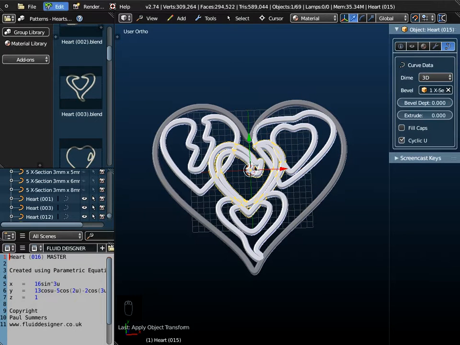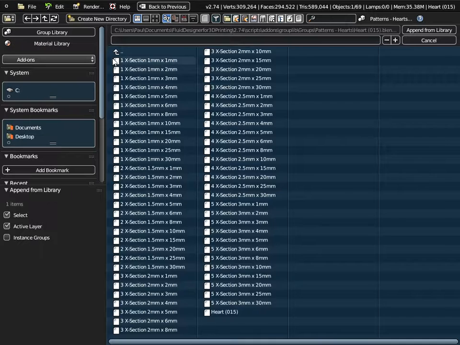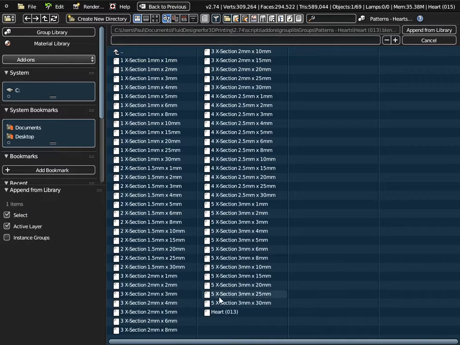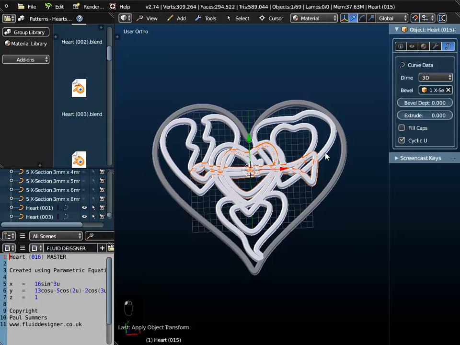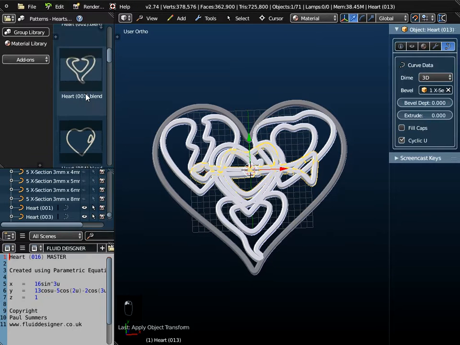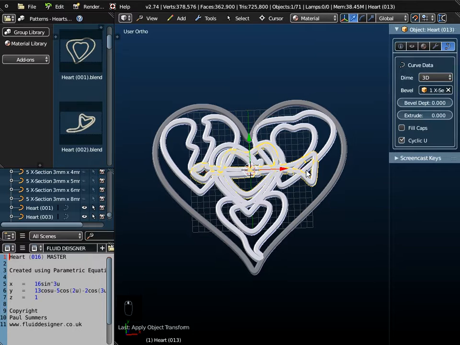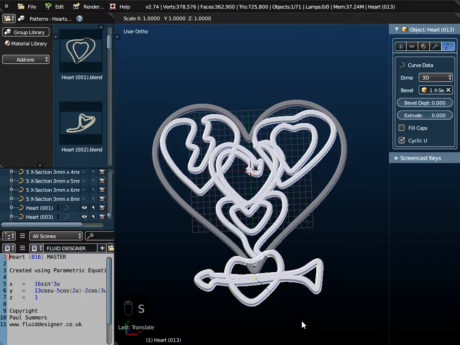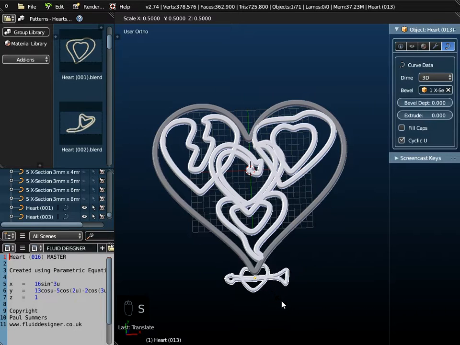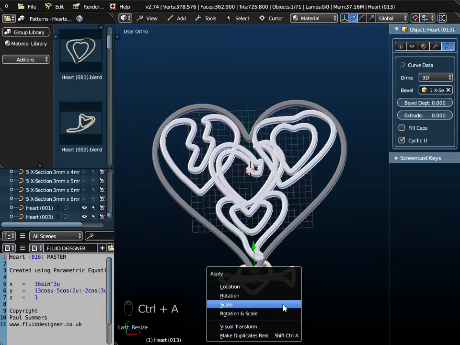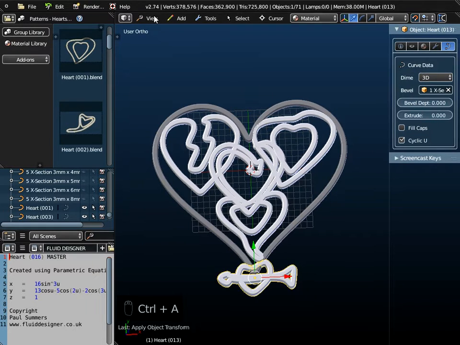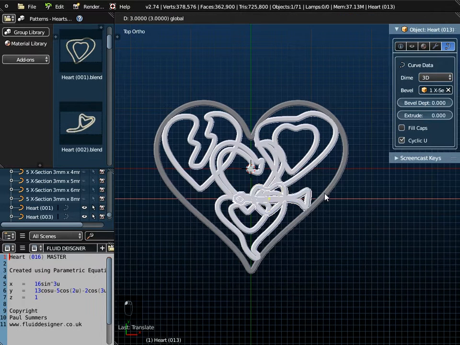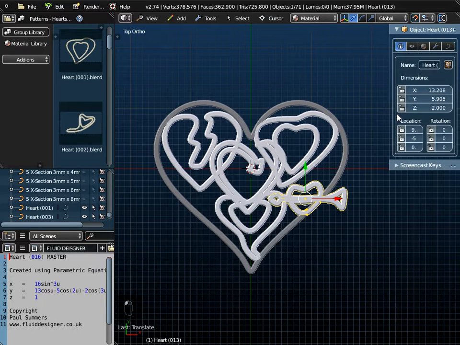I now need a couple more, so just append. I'm going to do 013, and you can decide which ones you're going to use by looking in the panel over here. So I'm going to use that one, and again I'm going to scale it down a bit. Do Control A and apply the scale, and just view from the top. Now where you position these is entirely up to you.